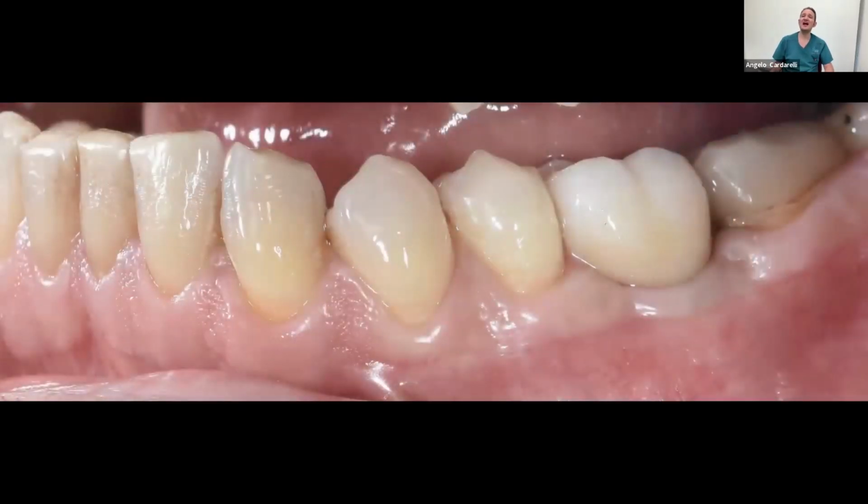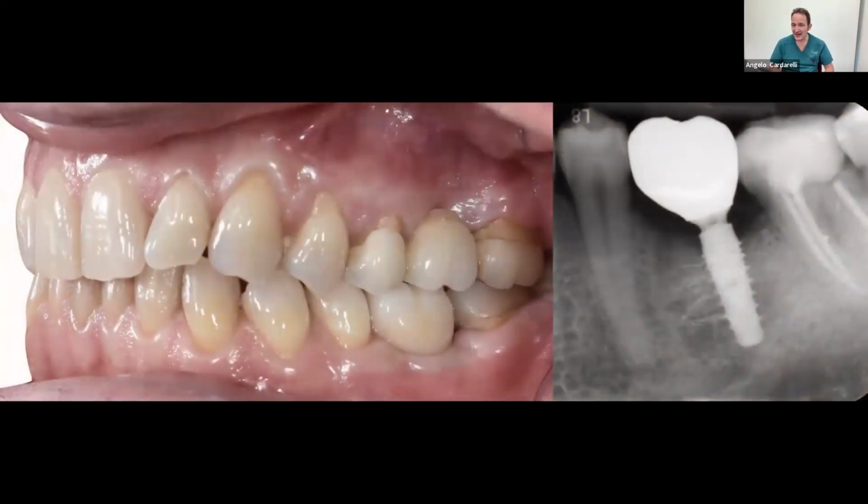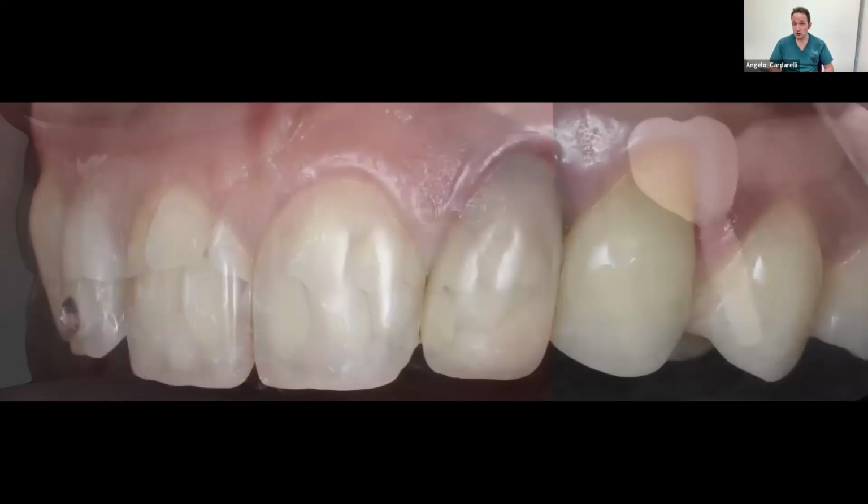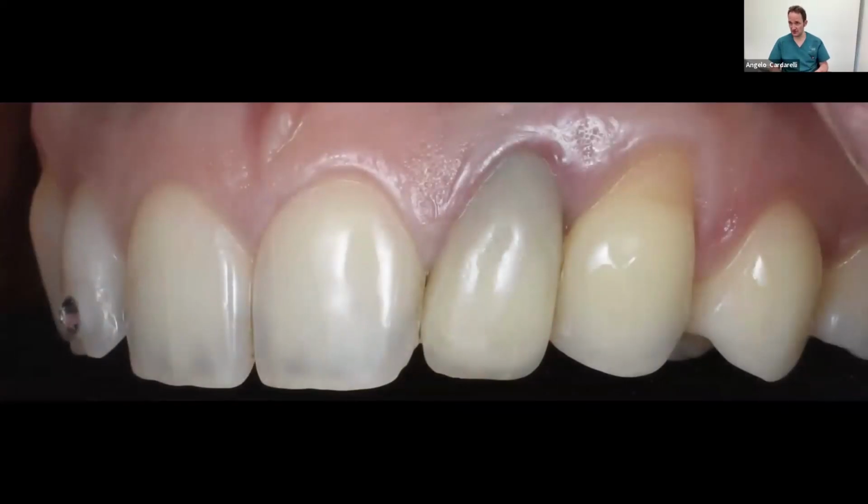And have a look, the final crown. What can we see? We can see a good quality and quantity of soft tissue. The aesthetic is nice, but the important thing is to have enough keratinized tissue to protect our implant. And for sure, this is the X-ray and the final view. For sure, we can also use it in the aesthetic zone.